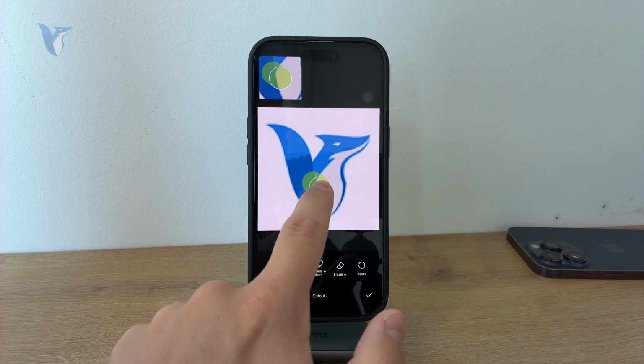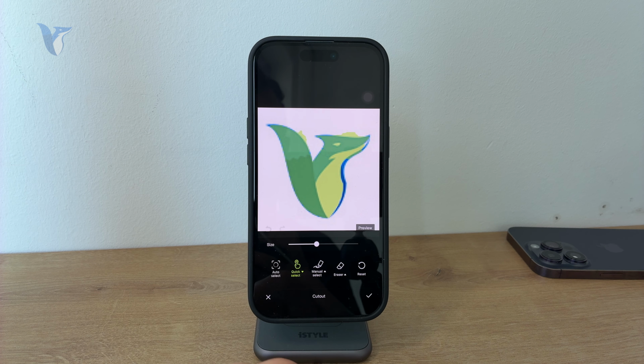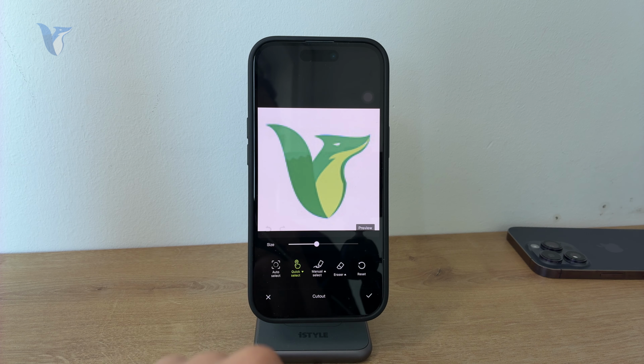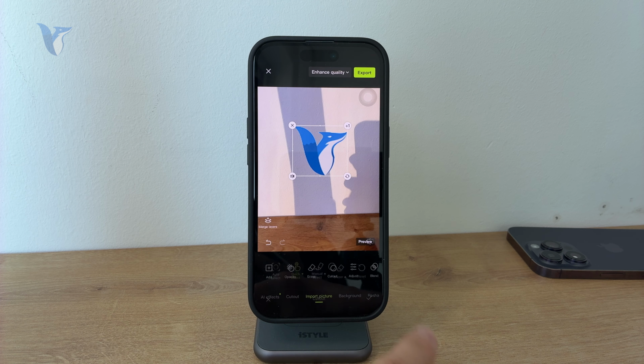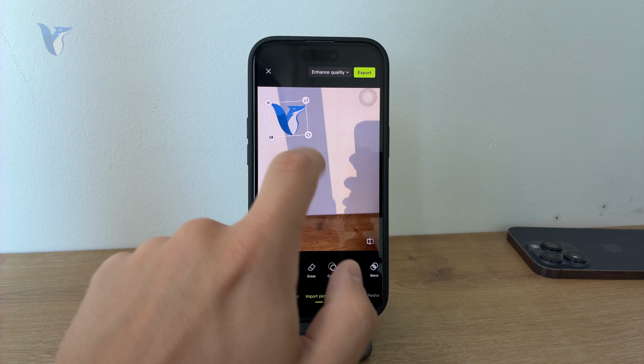You can also choose specific areas of that image, right? So if you want to, you can select only the part that you want, or I'm going to click on auto select, right? And now it's selected the image perfectly, but I'm going to hit done. And now I have the cutout image on top of the other one.